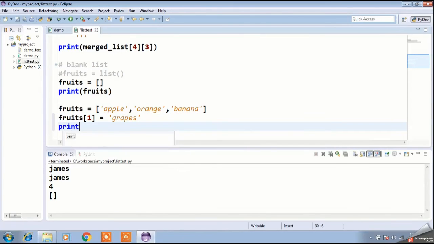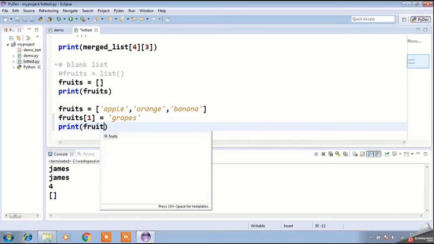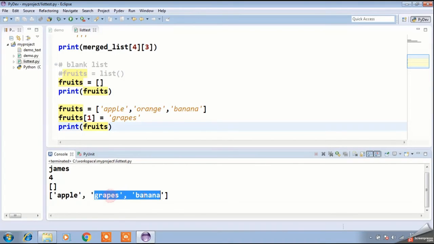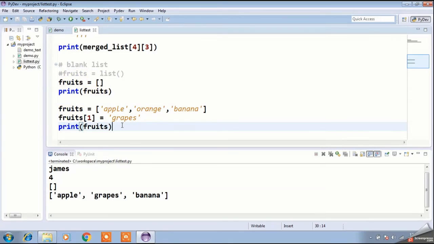And if now I will print the same list, then it will be replaced. So your list is now apple, grapes and banana. So orange has been removed, or orange has been overridden by grapes. This is a value, so you can update it. So that quality or this feature is called mutability. So list is mutable. Mutable means changeable. We can change the value, right? We did. So changeable. Okay. Like that we can print.